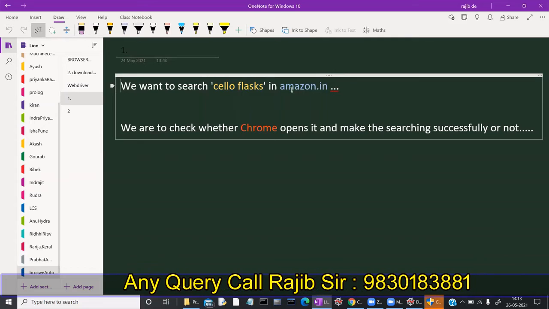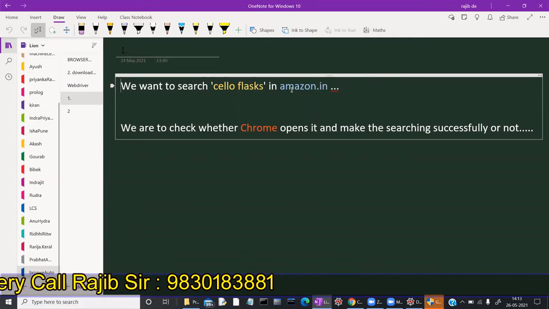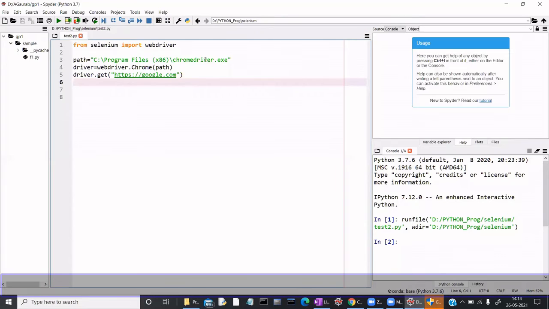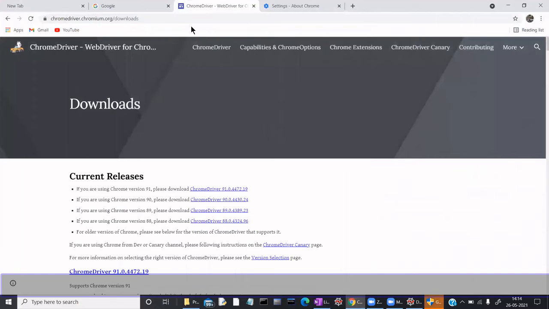That is our objective. That's why we are doing that browser automation. So coming back to the code, we are now successfully reaching Google, but here we need to make the search. So how is this possible? Let's move into the site.